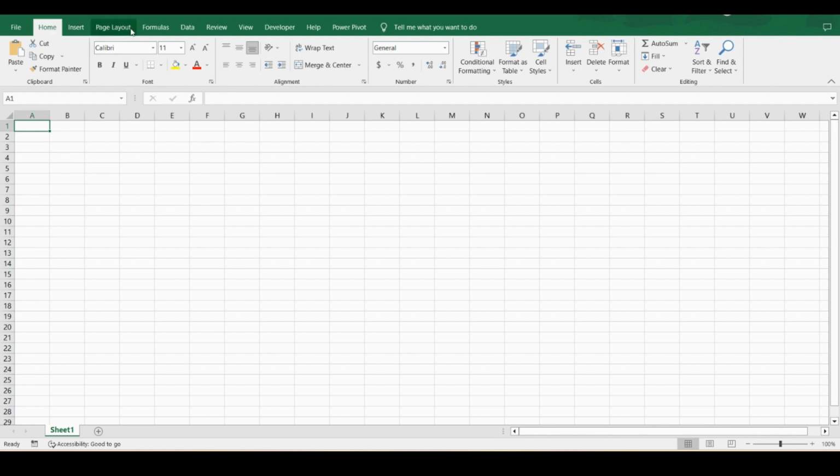Now in your menu bar you have this Developer tab. If this Developer tab is not available, then how to activate it, I've explained in one of my videos. I have kept that link in the description. Please have a look from there.